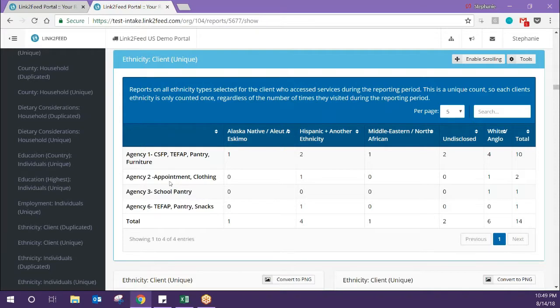Each section will have a table, and it will indicate if it's a unique or duplicate count, or for a client, or for a partner, or for individuals or households. In the table, the light blue heading will be the title. In dark blue, there will be the description of that section.